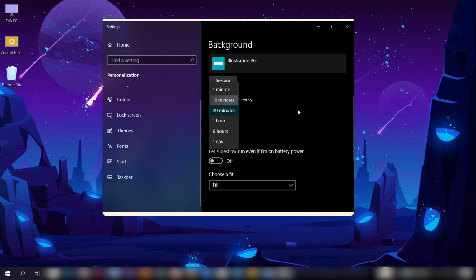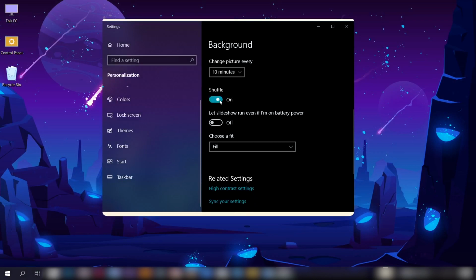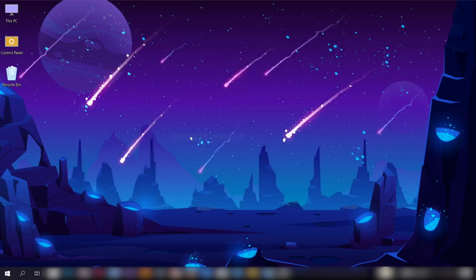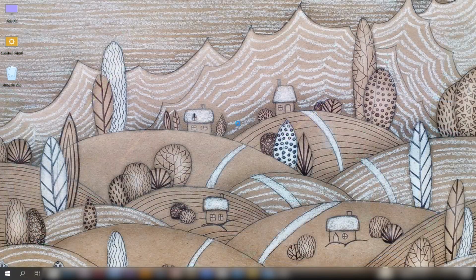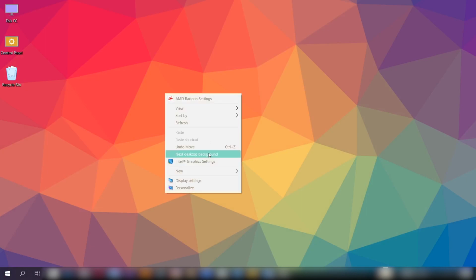We're now seeing the illustrations being displayed. Click on Next Desktop Background upon right-click, and we'll see the next image will be displayed. So this is how it looks like.